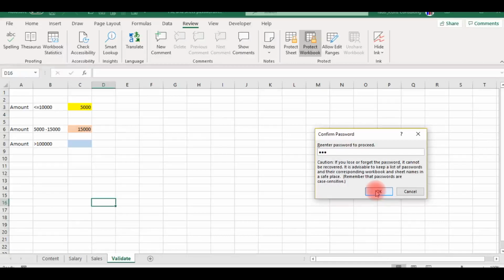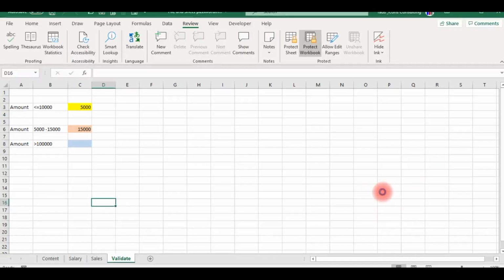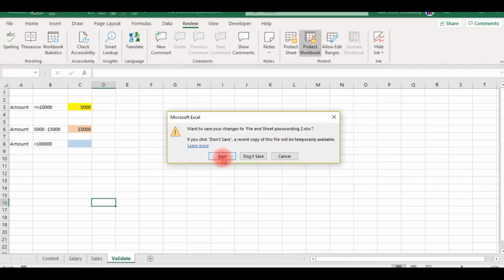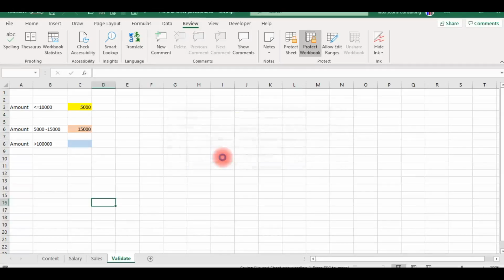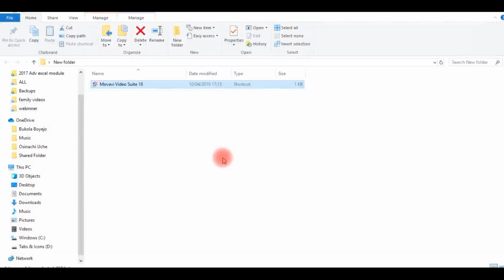Now I click OK. Now the moment I click OK, I'm going to shut down this file. The way it is right now, I can still add a sheet, but I'm going to shut down this file. I'm going to say close, and I'll save all that I have done. Now the moment I save all that I have done, I call up that file again, let me call up that file.